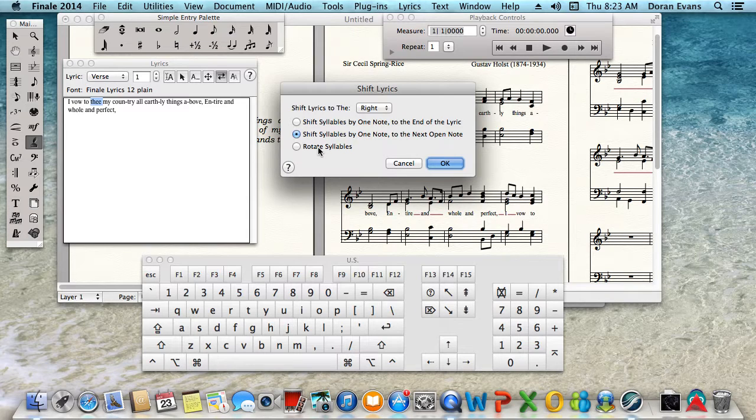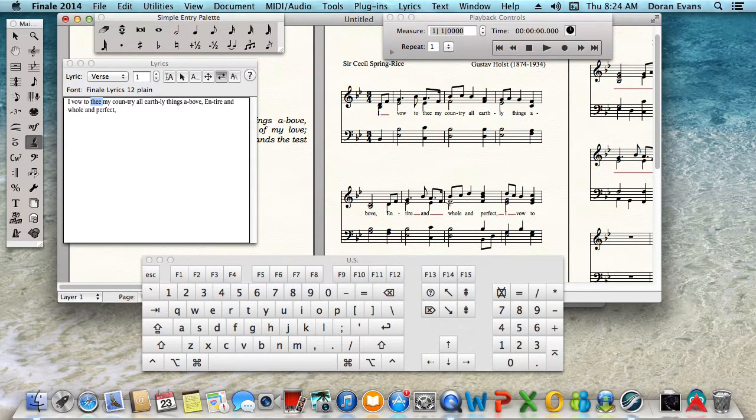I've never tried to rotate the syllables. You could shift the syllables by one note, and you can allow it to be contiguous onto the end of the lyrics. I'm curious about the rotate. Let's just see. Okay, I see what rotate does. There's always something new to learn. It moves the lyric from the note that it was at. Let's just do that again. So it swaps it.